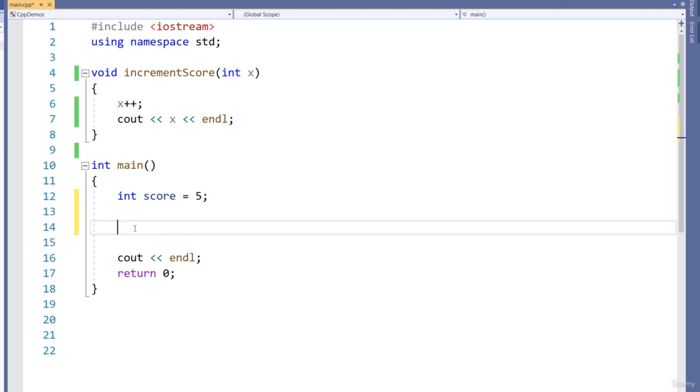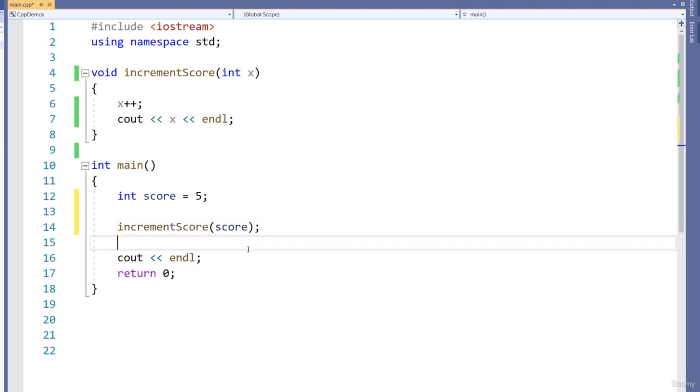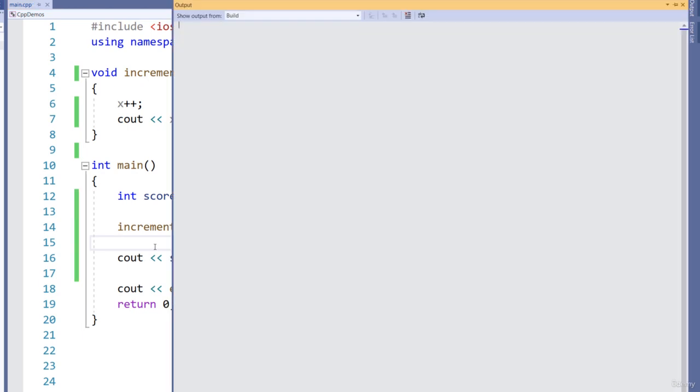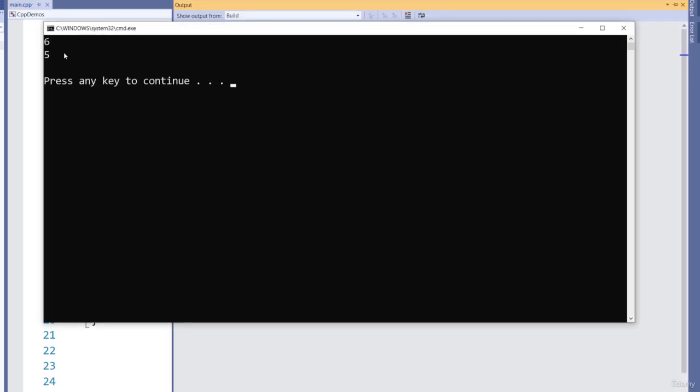So let's call that function, and I'll pass in score. And then I'll print out score once again. Build around that. We'll get more or less what you would expect at this point. We get 6 printed out in the function. So we pass in 5. That gets incremented to 6. But then back in the main function, we print out 5.